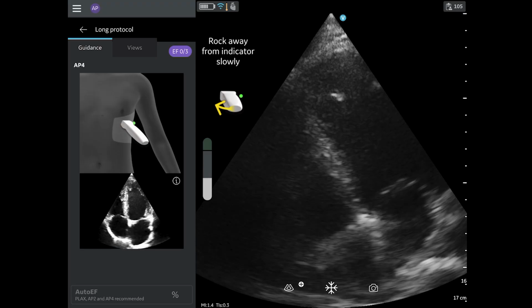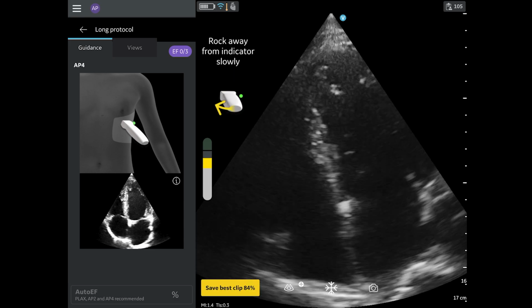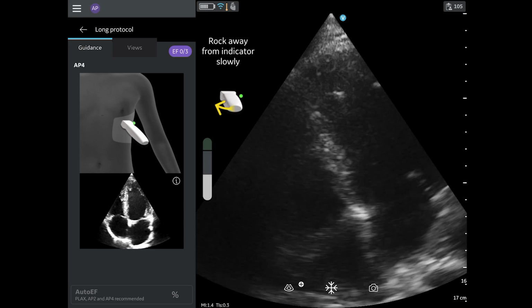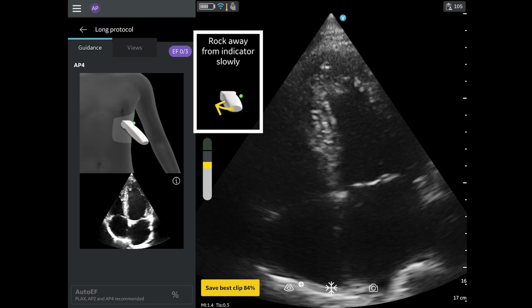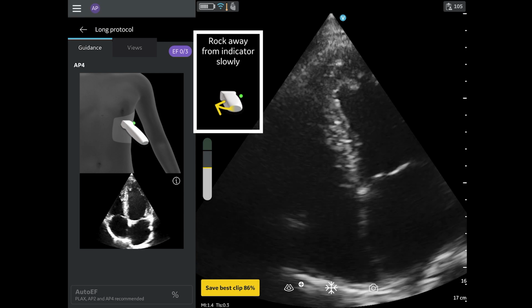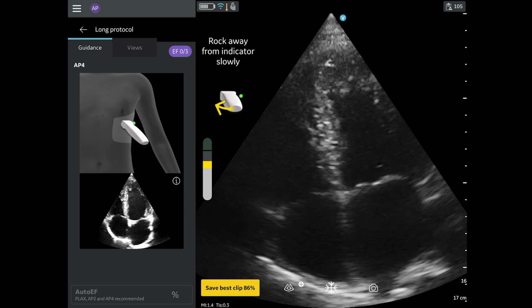Sometimes, more than one movement can improve the image. This may mean that both movements need to occur. In this example, the guidance is directing the user to both rotate to see the heart and rock to center the image. Having multiple movements appear may also mean the user is moving too quickly. Try to slow down your movements.